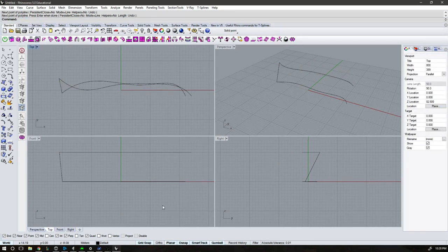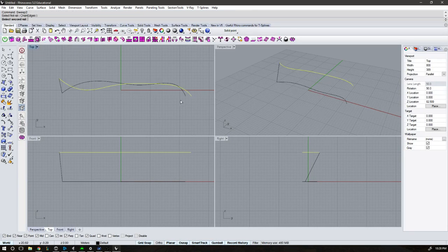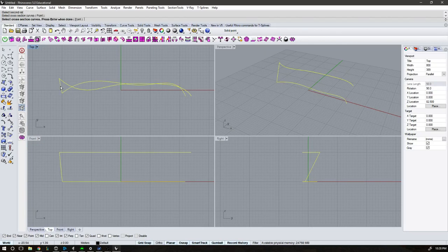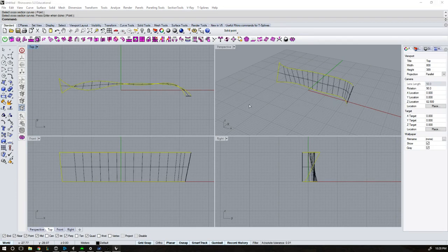Oh, before we do that, we're going to put record history on, which is going to become relevant in a second here. So we're on a Sweep 2. Our first rail, one of the rails, second rail, other rail. Cross section is just the straight line we just drew. And I'm just going to go ahead and sweep that.